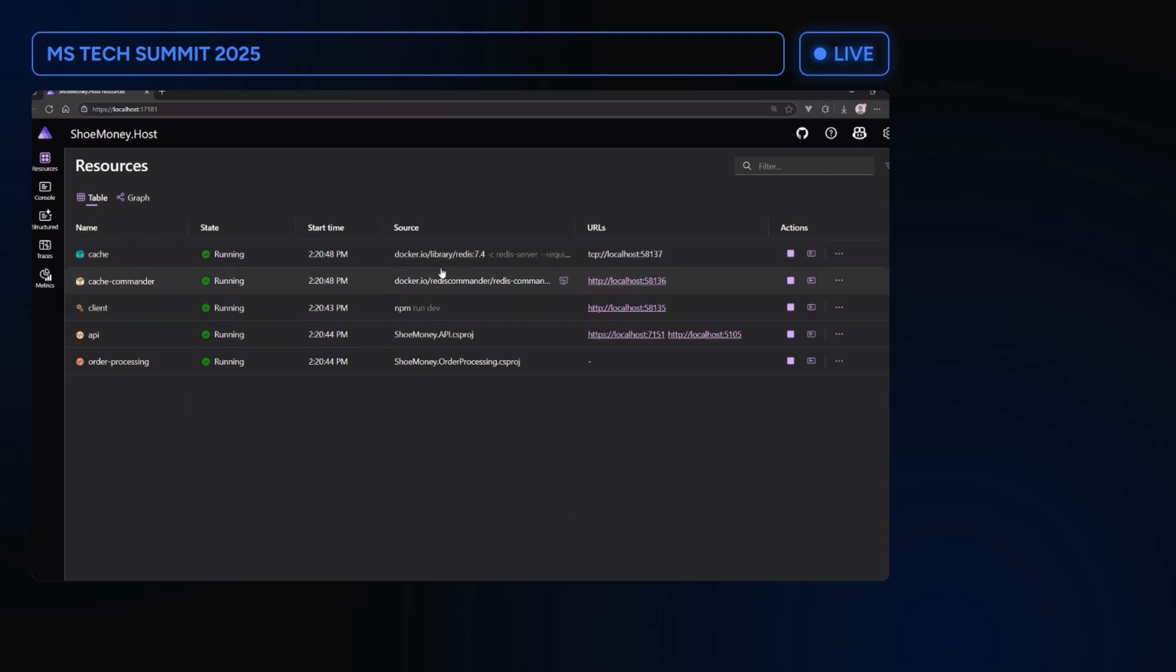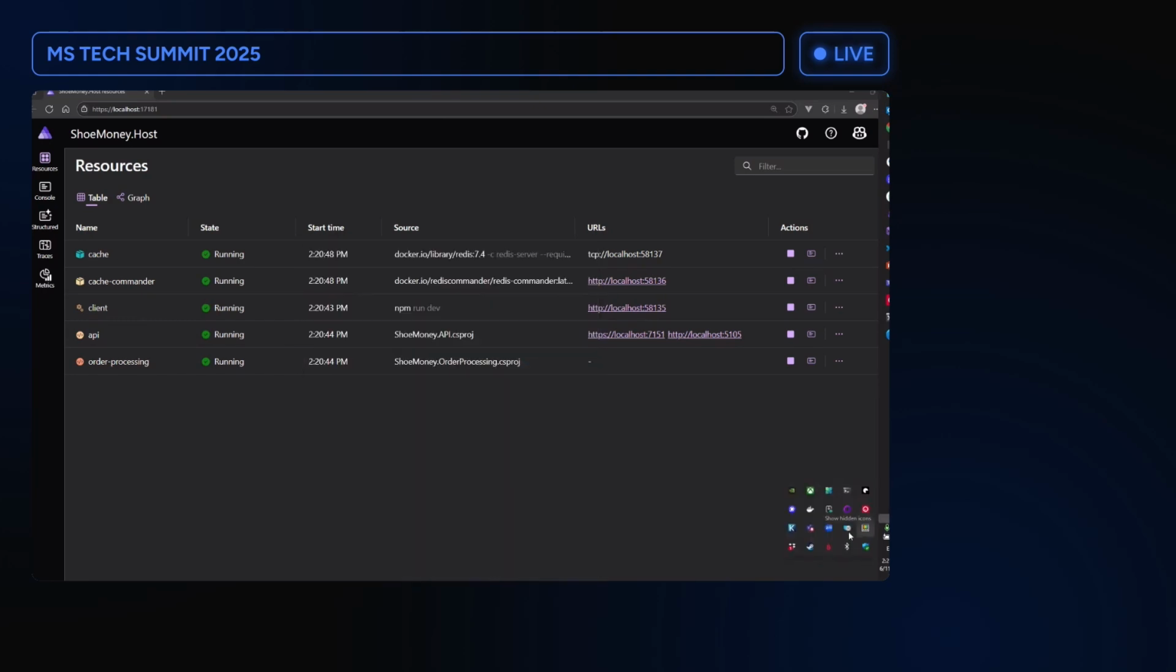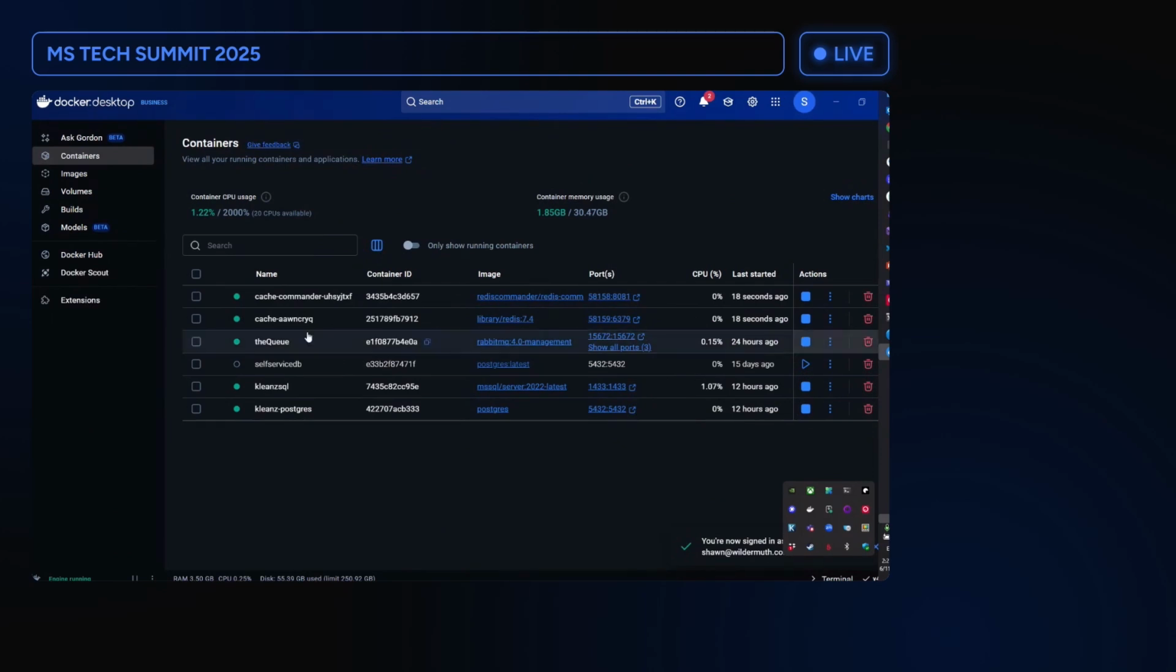Now, what are these? You can see the source isn't these projects. It's actually a Docker image. And if we look at, so this will be an easier way to show it. We'll look at Docker Desktop. You'll actually see that these are individual containers that were built. They have some sample numbers back here, but ignore the ones down here because those are just ones that I have running in general. But it created the caches and the cache commander for me.